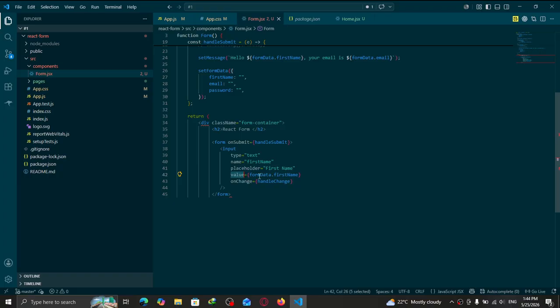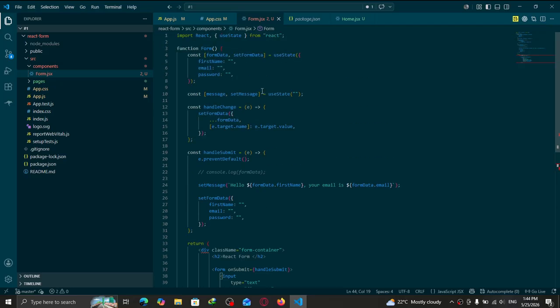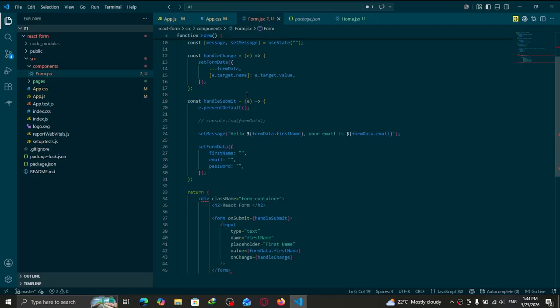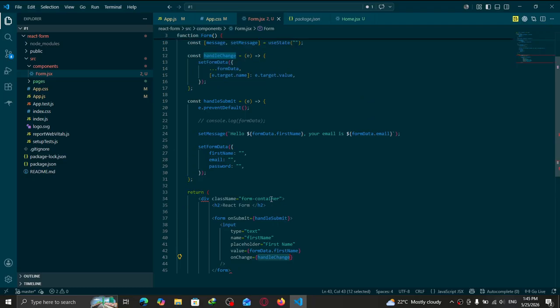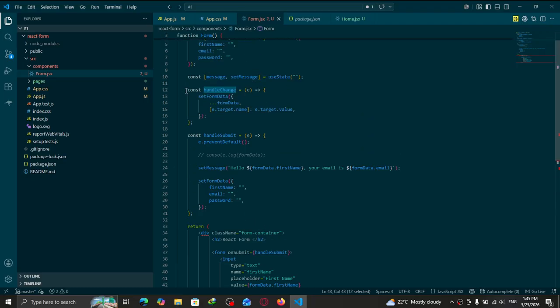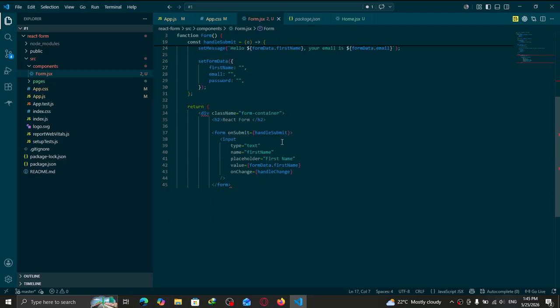So what would be the value? Value would be form data dot first name. We are saying that its value is the first name, which we created at first, like this one. Then on change we will call our handle change, meaning handle change is our other function. So if we type something, this function will be called. Now this was our text input.